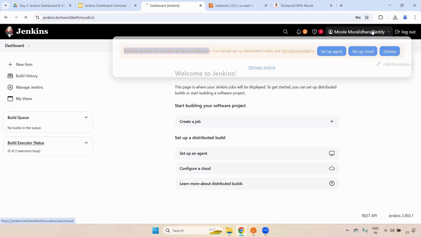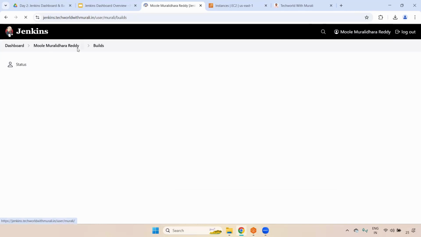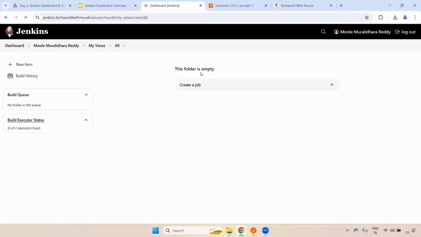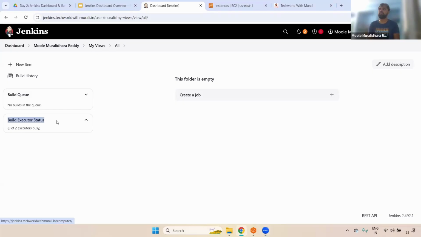And here we can see this is our user, and this is our user ID. If you want to see whether any builds are running under the user, we can see that here. Also my views, if you want to view them. And if you want to create any job, you can come here and create it. Also here we can see the build queue. If any build jobs are running, they will be displayed under build executor status. By default in Jenkins, we can run 2 jobs at a time. If you're running more than 2 jobs, the remaining jobs will show the pending state. Okay, clear.